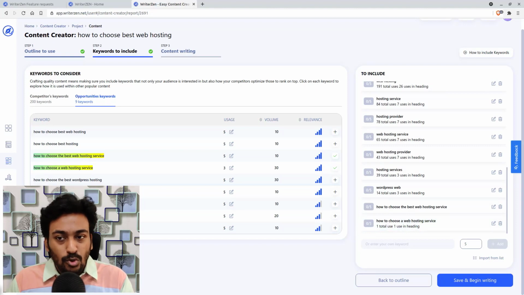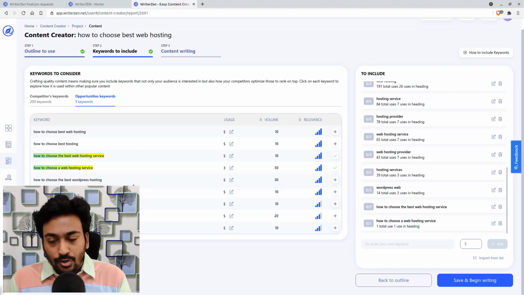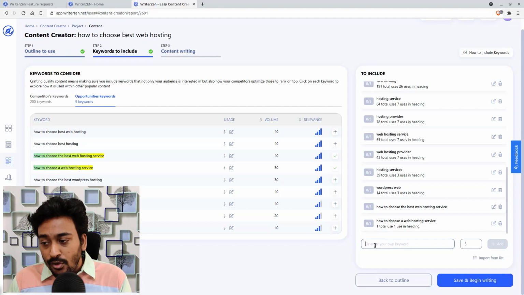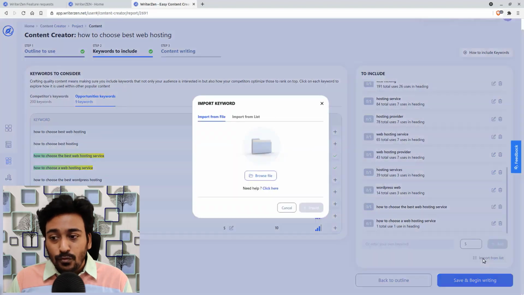So you have control over these things, but don't worry too much about this page. Just go forward to the other stuff. There is an option where you can include your own keyword, but that does not make much sense. But I really like this import from list.